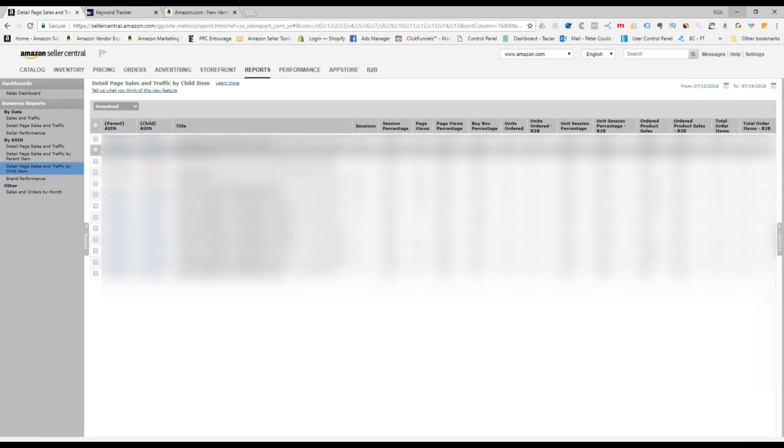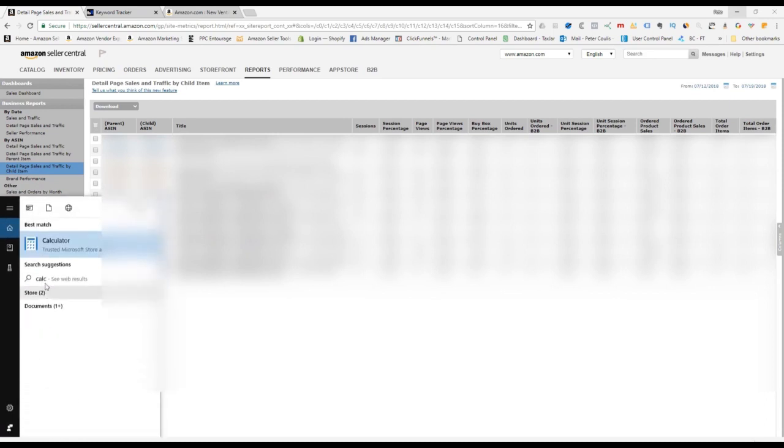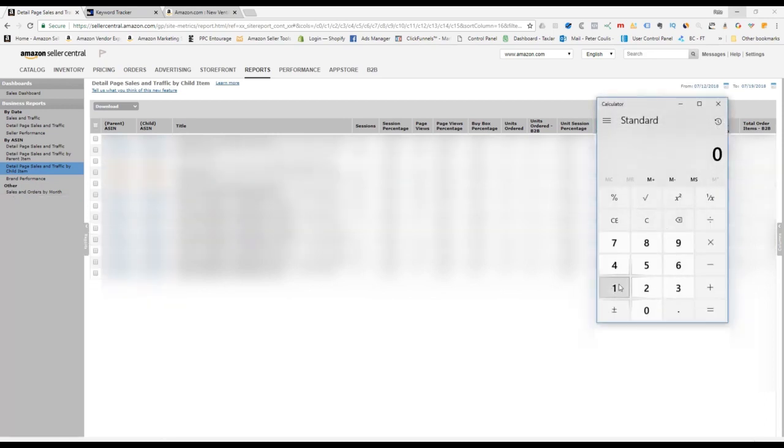But what you're going to do, take your product. Let's just use one with more sales for better reference. 133 sales. Let's go. So what's 133 divided by 7? That's what we would do. And so you can see we're probably selling an average of 19 per day.